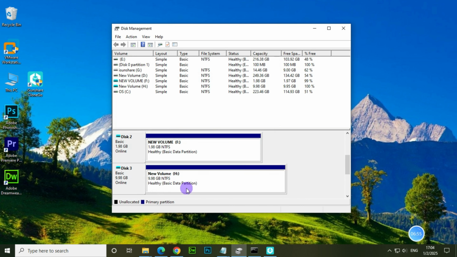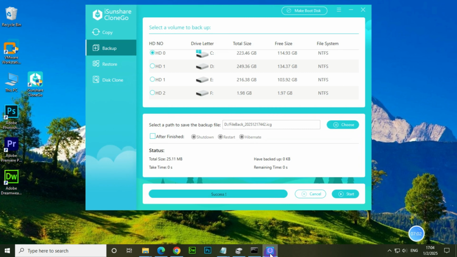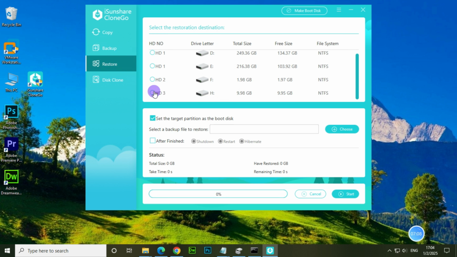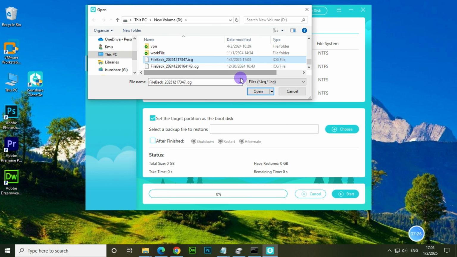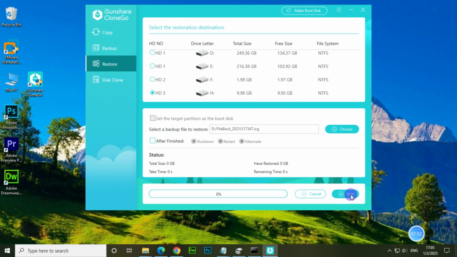Now you've successfully merged them into one partition. Lastly, use Unallocated to restore your data from the backup. Select the new volume and choose the backup file from File Explorer. Click on Start to begin to restore.